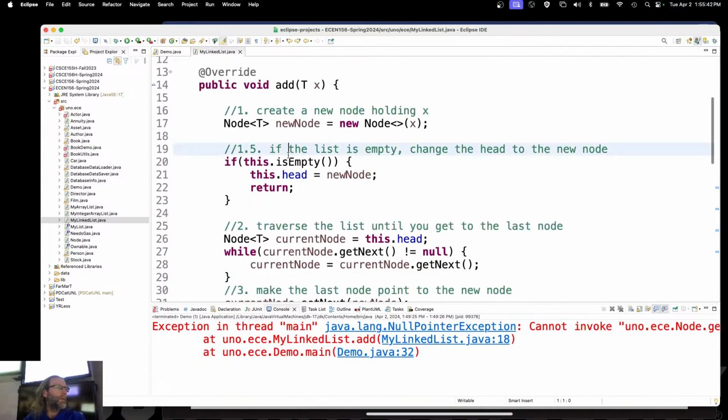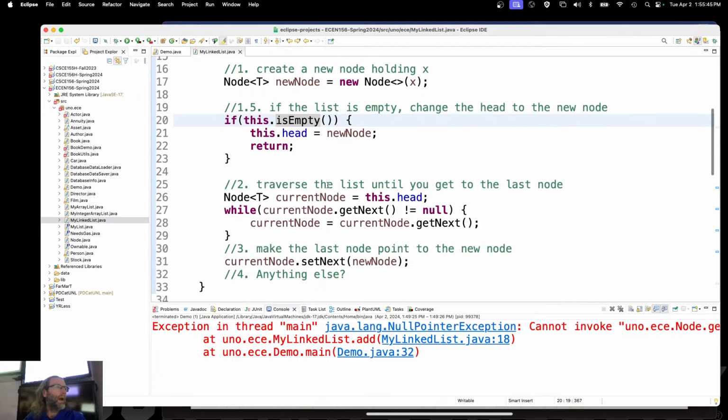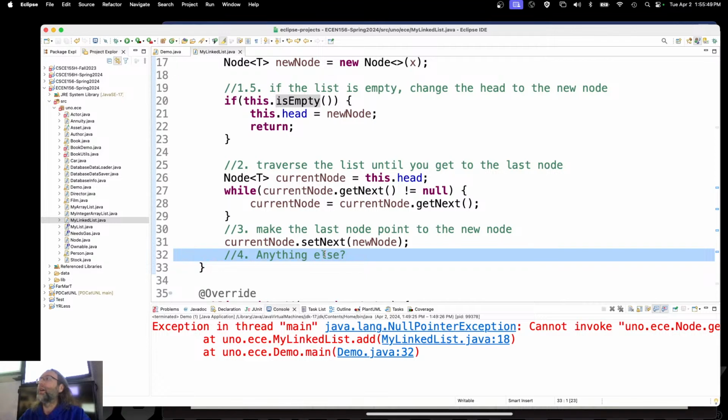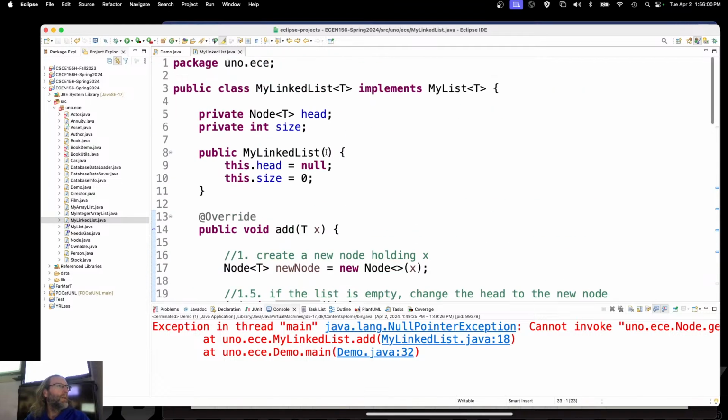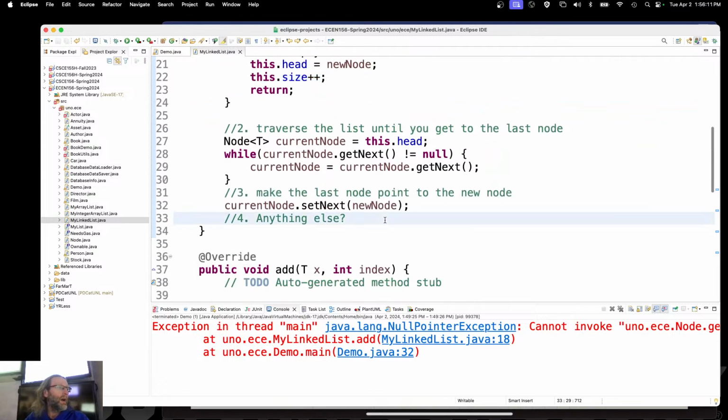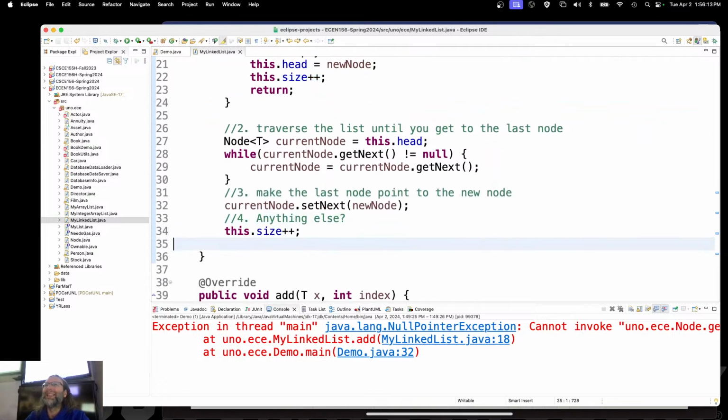All right, come back up here. If this is empty, then add the new node. Otherwise, do the rest of this stuff. Now, anything else? If you had 4 things in there before and you added one more, what should the size be now? 5. If we're keeping track of the size in this variable, what should we be doing? Incrementing the size. I need to do it there, in that case. I need to do it here, in that case.